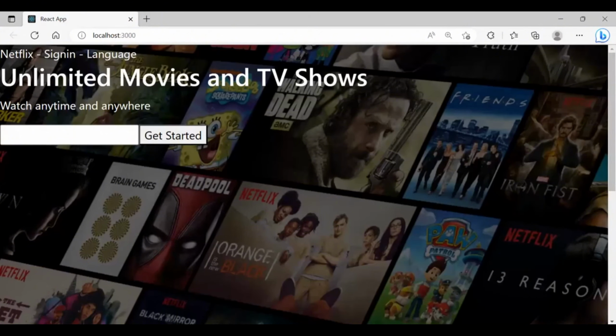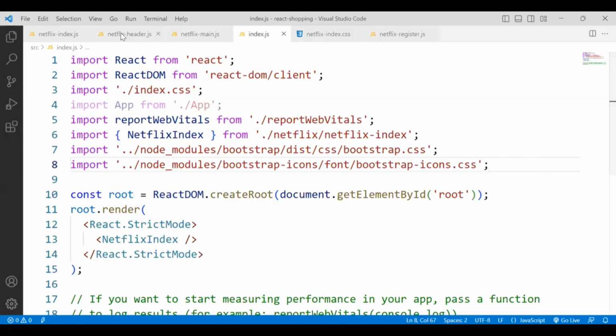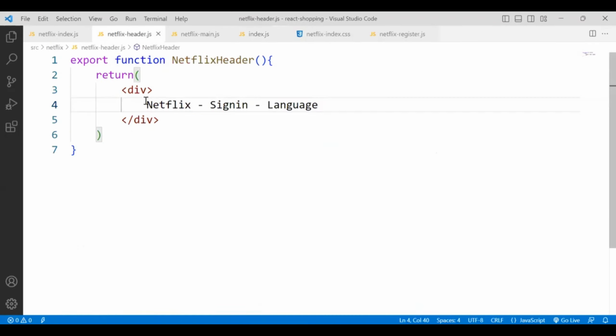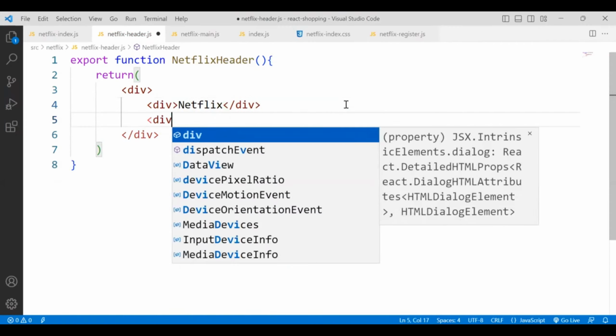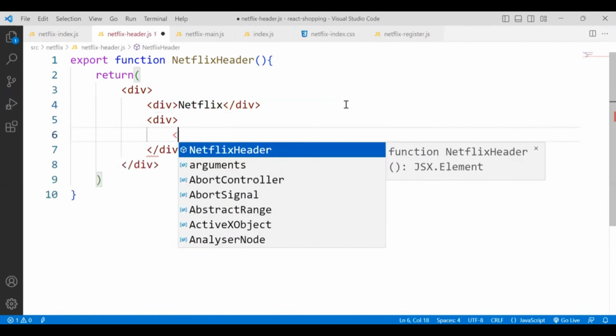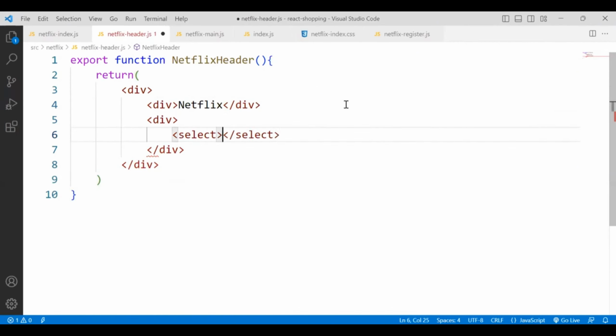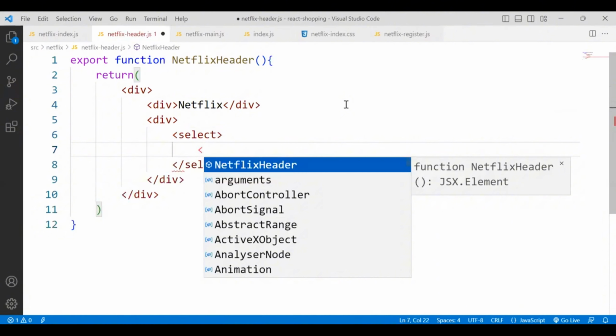Now if you want to apply it, let's go here to the header part. Suppose the header has a div. This div is Netflix. And this has another div, in which we have a drop down. Temporarily I will put a select, and we will put an option.